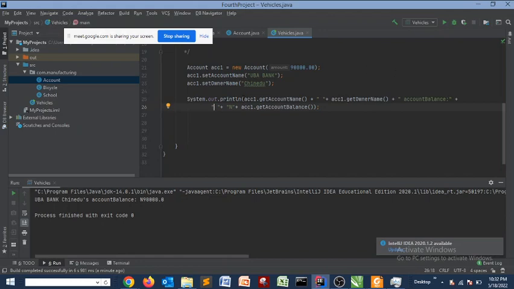So if the system reaches here now, it's going to say okay, UBA Bank is here, plus this space, plus Chinedu is meant to be here, then goes to account balance, then puts the figure in front. You click run, and you can see now that it's going to tell me UBA Bank Chinedu account balance 90,000.